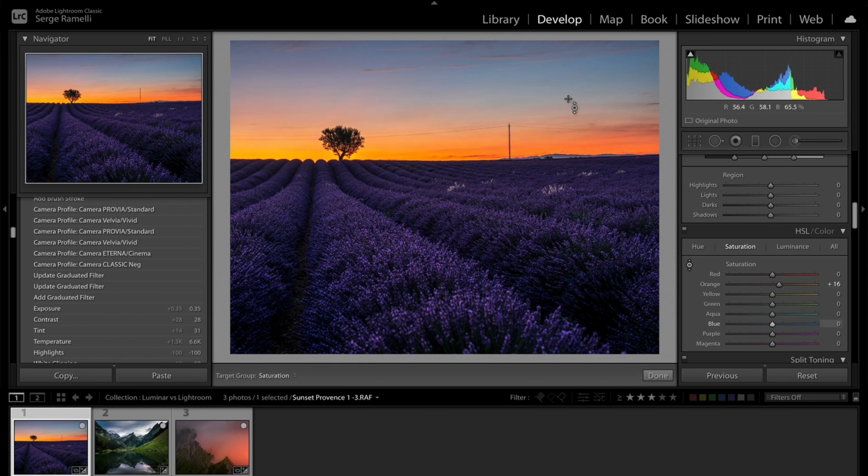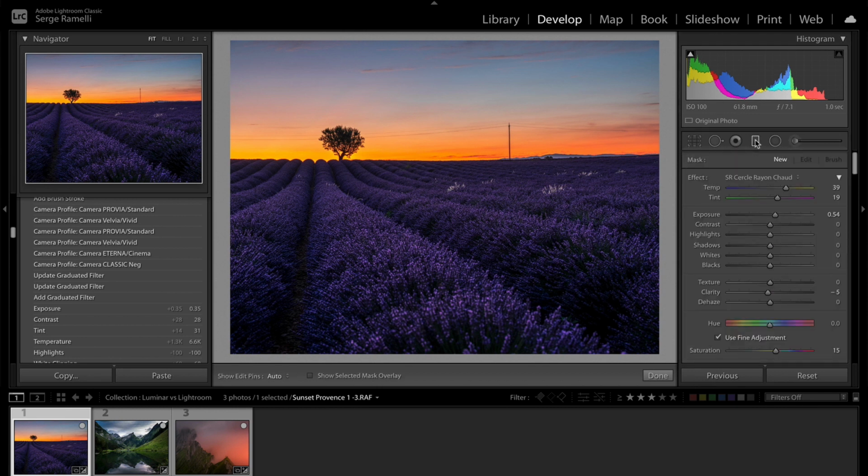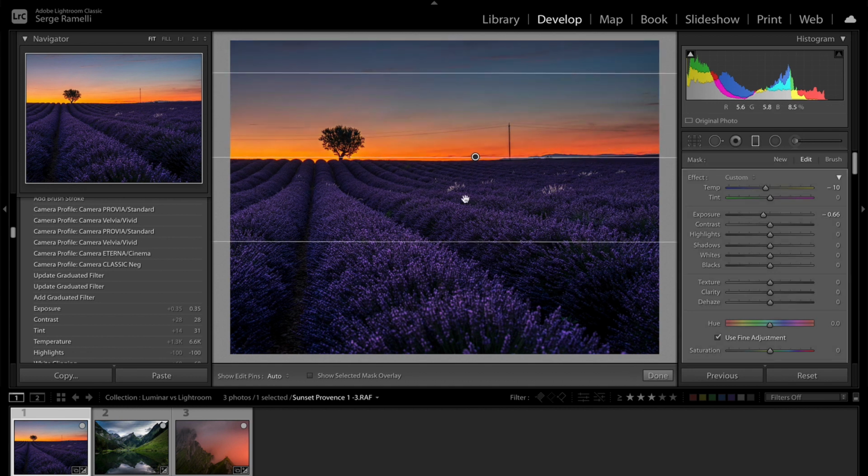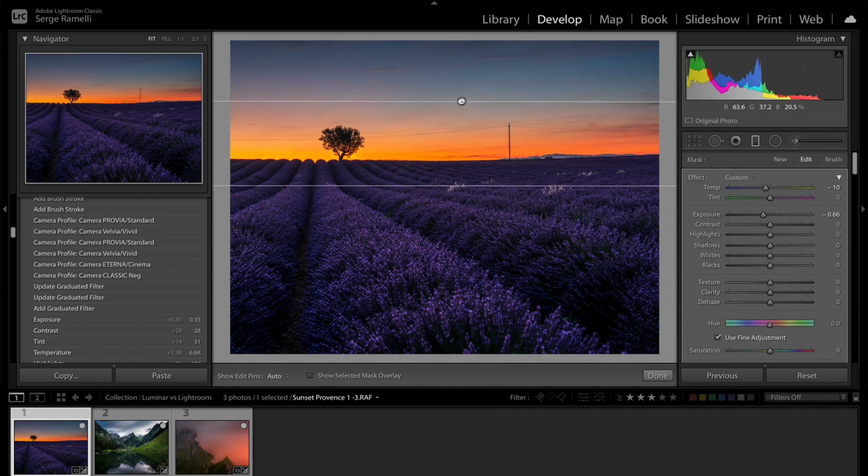I still think the top of the sky is not good. So I'm going to go into the gradient here. I'm going to double click on effect so that everything comes down to 0. I'm just going to maybe add a bit of blue and add a bit of minus exposure. I'm going to click and drag, and I'm going to make that sky a lot nicer.